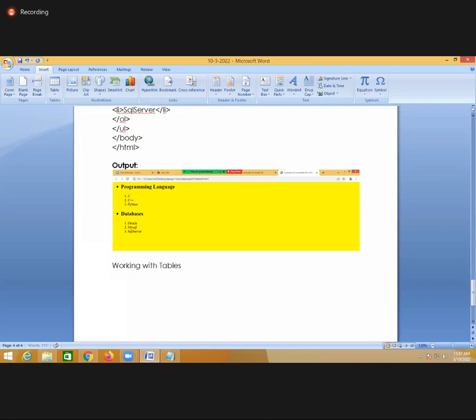So working with the tables. Working with tables here. A table is a collection of rows and columns.